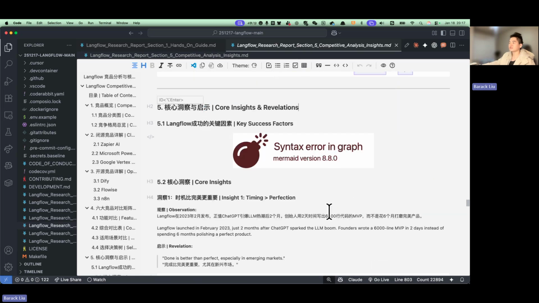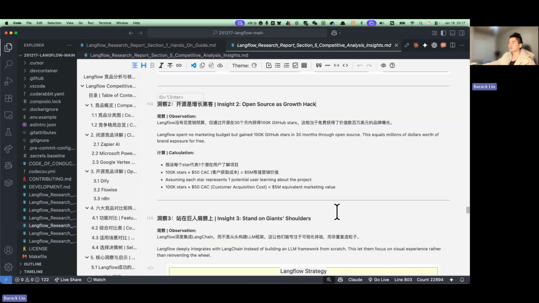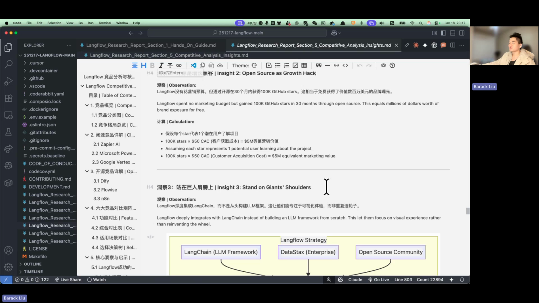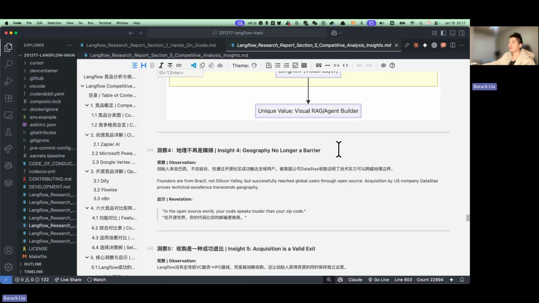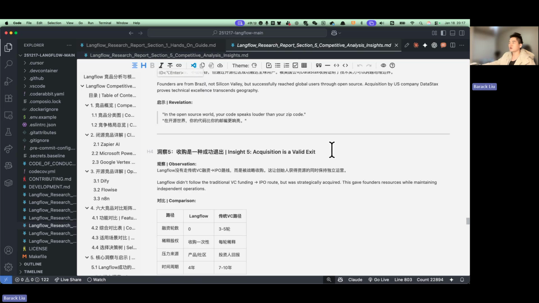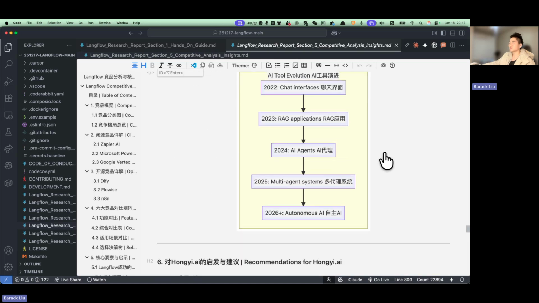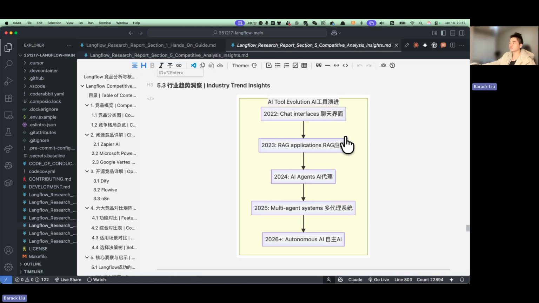Some core insights, such as timing is more important than perfection. Open source as growth hack. Insight 3, stand on giants' shoulders. Insight 4, perfect no longer a barrier. Insight 5, acquisition is a valid exit. And here's some industry insights about how the tool evolved. So as you can see, from 2024 to now, less than 4 years, a lot of things are happening.